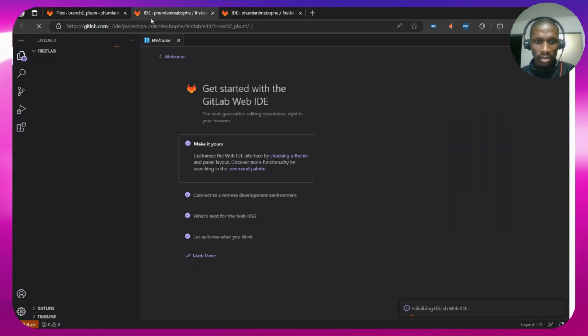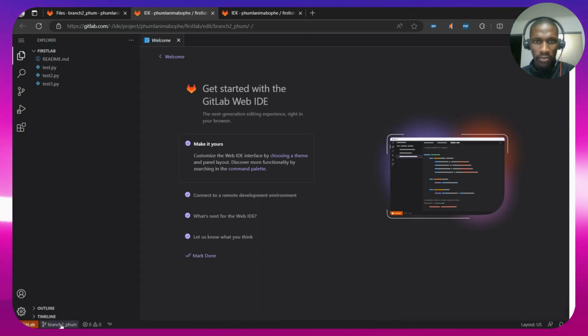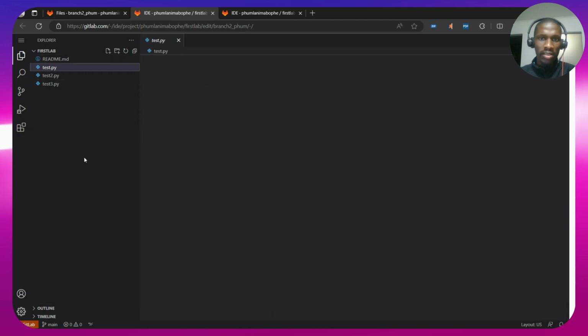So now this one is still loading. After it loads, I can change the branch, okay? Then the branch is changed. So this means that we can edit the file in two places, two branches, and then commit, and see what that does, okay?